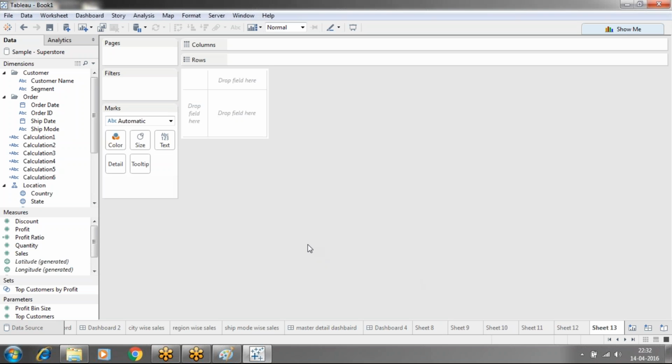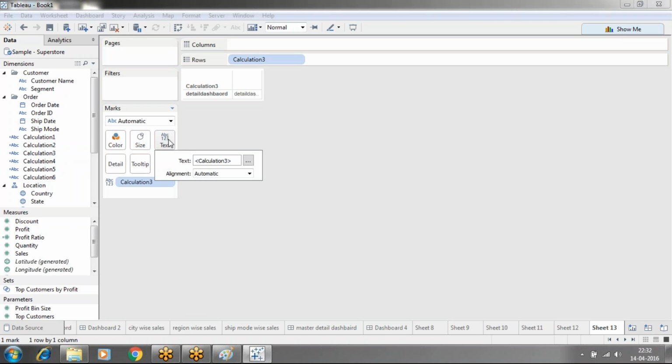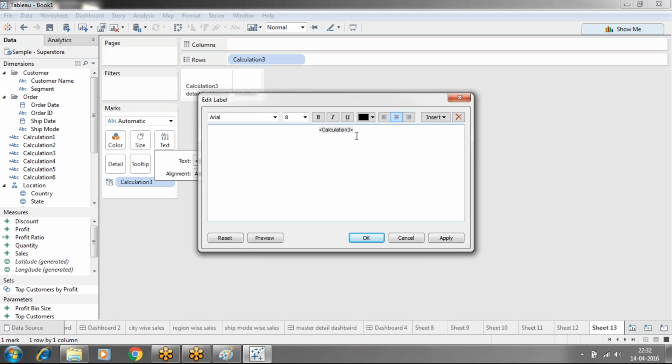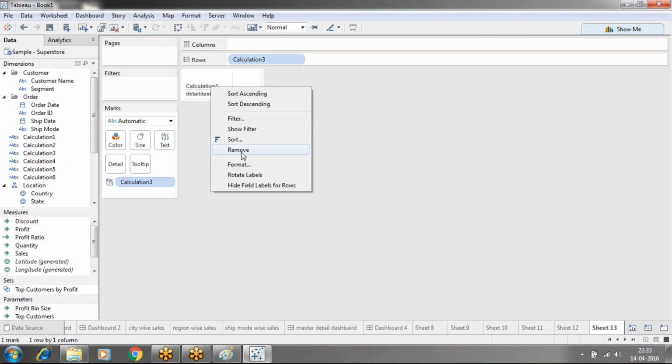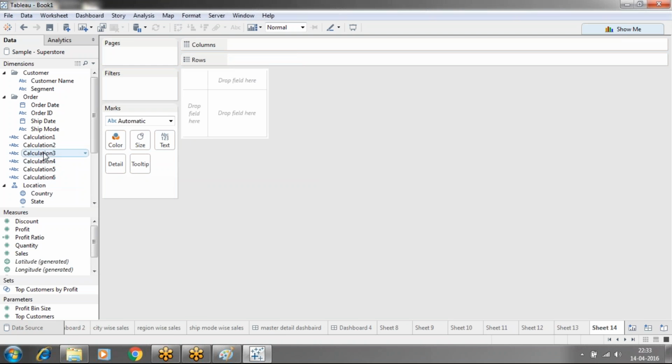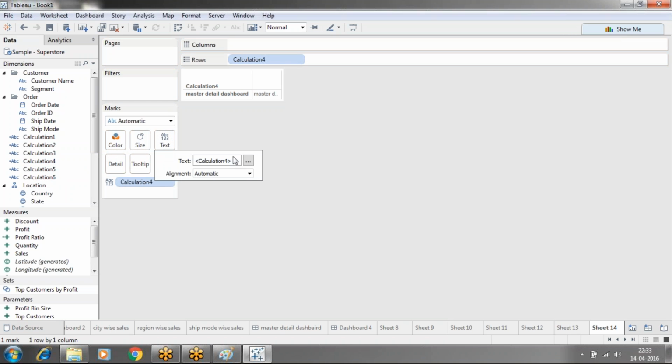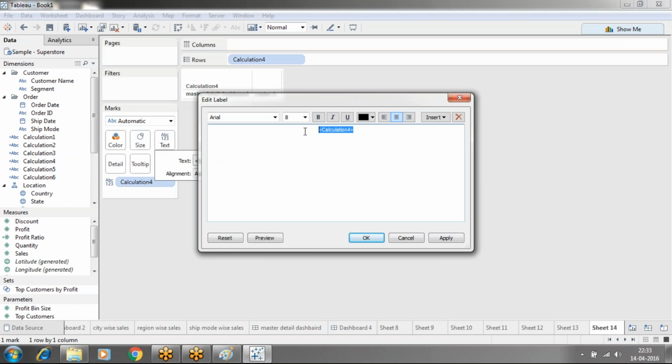Then we need to create each and every sheet, and I feel we know the process. Double click on that, edit, remove whatever we have, then apply. Right click on this, hide field labels for rows, then create a new sheet and drag calculation 4 into text. Double click on text, click on this, and remove the fields we have applied.